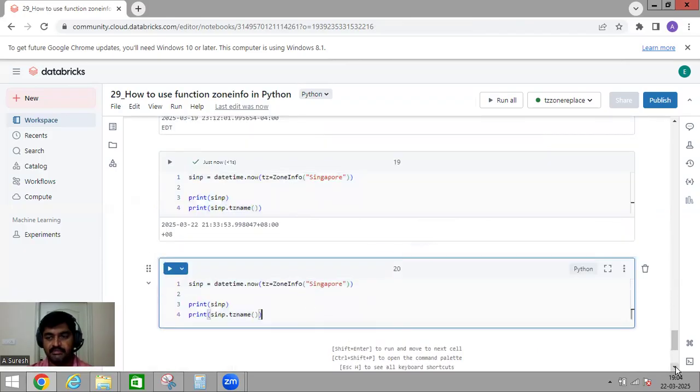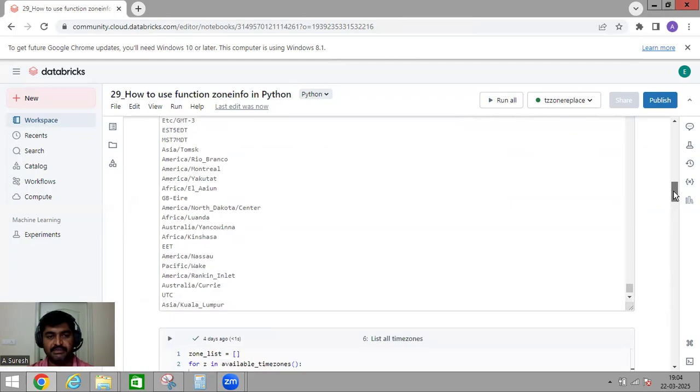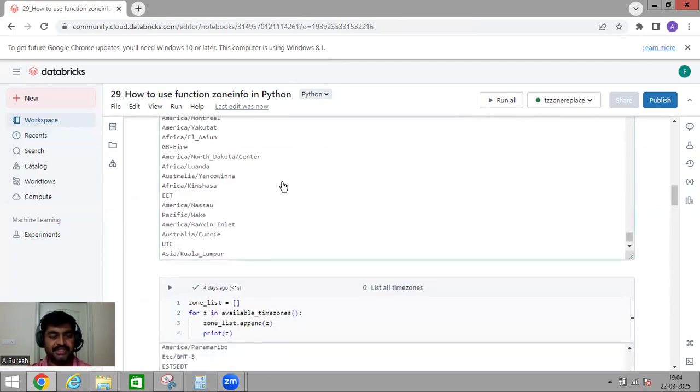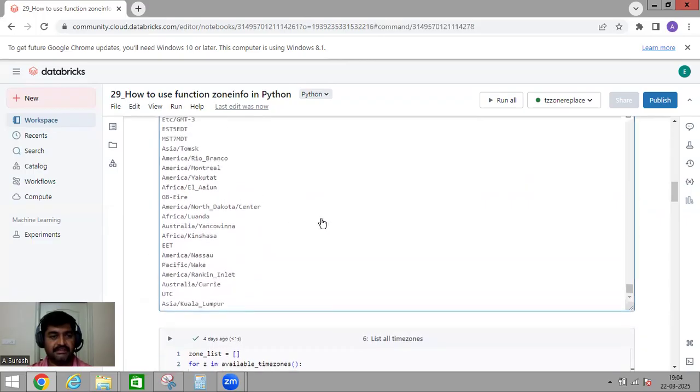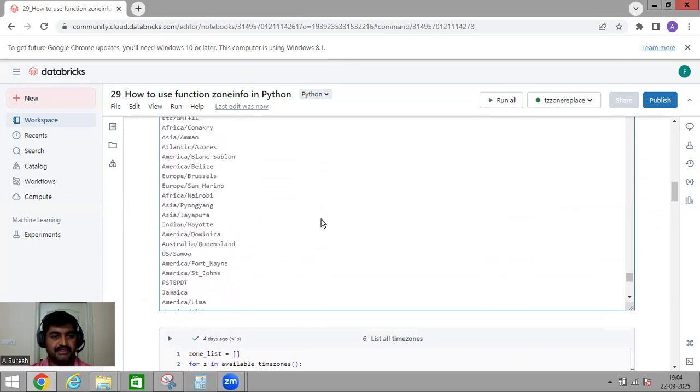Here the whole library list is there, meaning the whole time zone list is there. As per your requirement, you can check it. I'm randomly selecting these time zone values and passing them here.